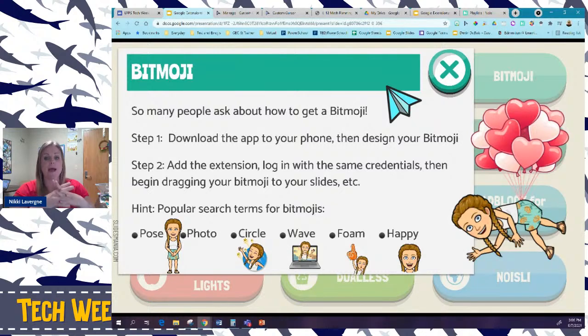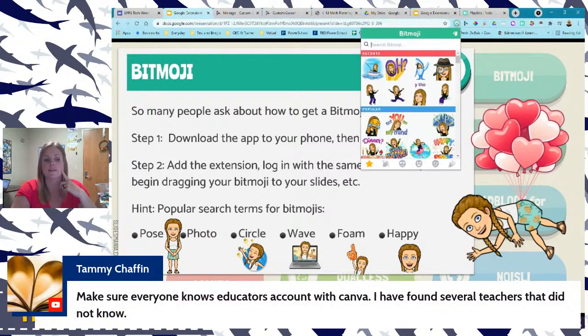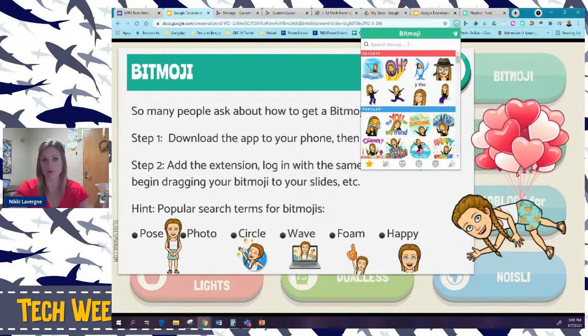Step two is to add the extension. When you do, it looks like this up here. It's got a little Bitmoji, and when you click on it the first time, it's going to ask you to log in. You log in using the same login that you used with your phone. And then you can search Bitmojis.